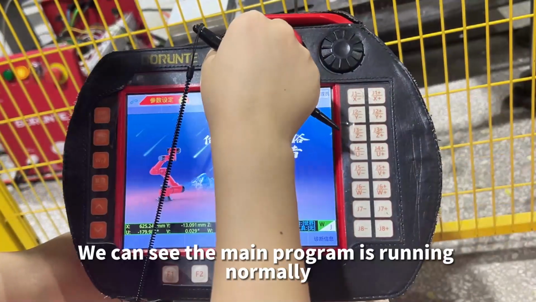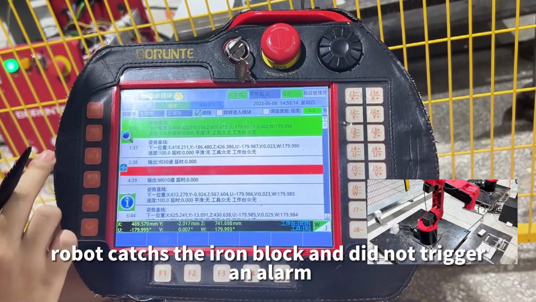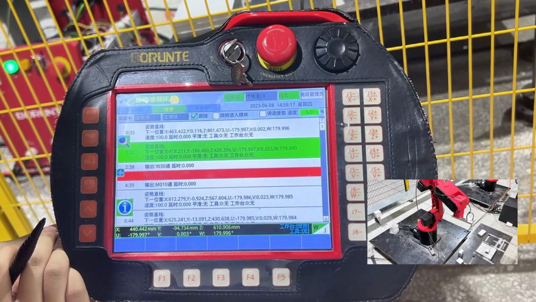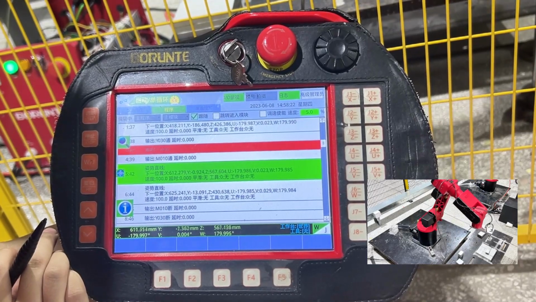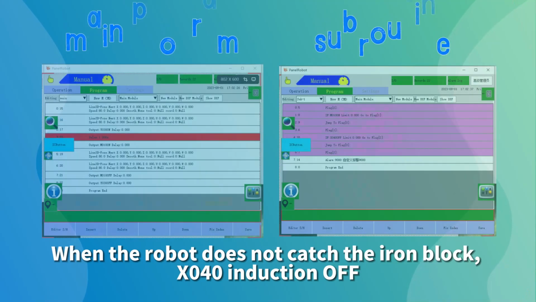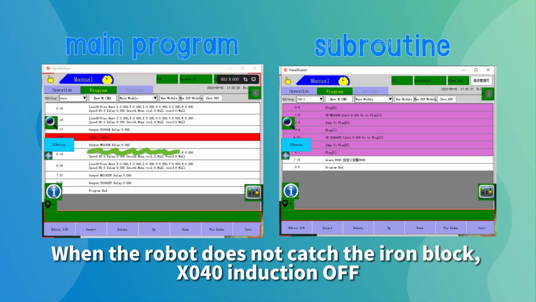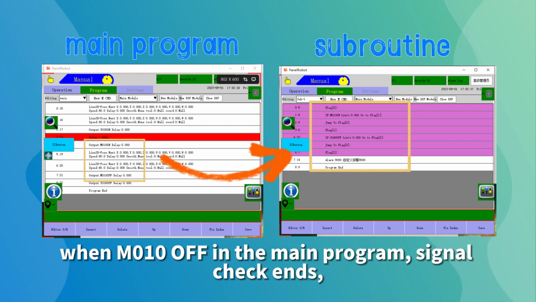Running this program, we can see the main program is running normally. The robot catches the iron block and does not trigger an alarm. When the robot does not catch the iron block, the X040 induction is not OFF. The program jumps to flag 2. The custom alarm starts, the robot stops moving and immediately alarms. When MO10 is OFF in the main program, signal check ends.